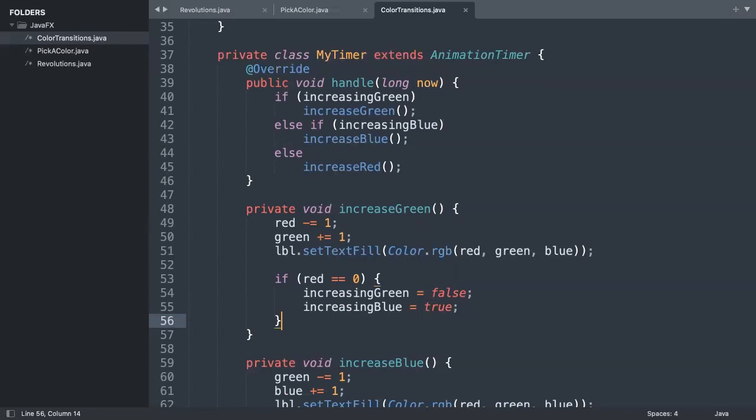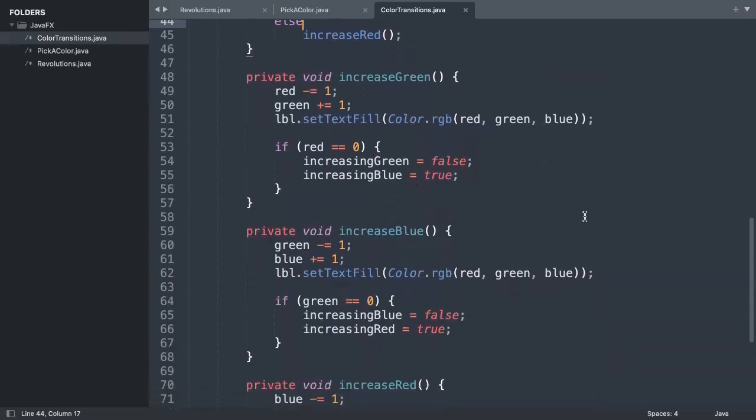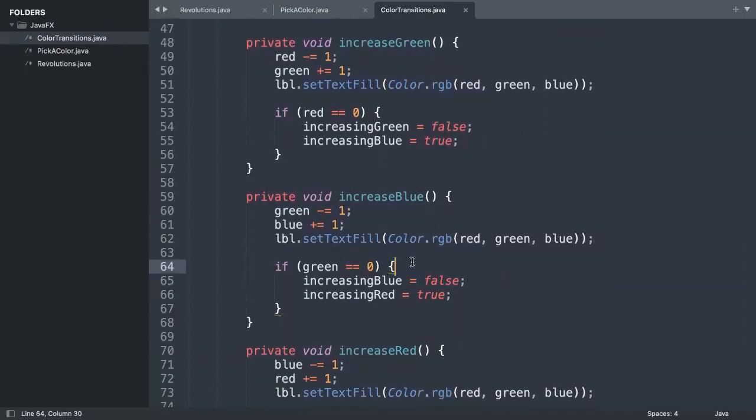And so once that becomes true, that leads into the next one, the increase blue, which if we look at it, looks pretty similar to increase green. For this one, we're going to decrease the amount of green and increase the amount of blue. Again, taking from one, adding to the other. We'll also set our fill color here based on the amount of red, green, and blue. And then once the green in this case reaches 0, we're going to set the increasing blue to false, and the increasing red is going to be set to true.